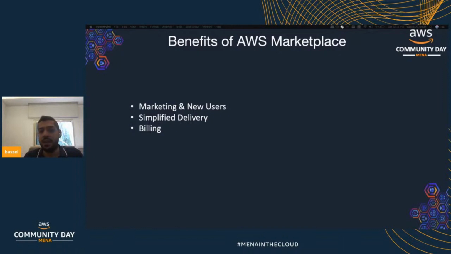If you're looking here at the marketplace, what are the benefits? First of all, we have the marketing and new users. So even if, after offering your product to your client, maybe it didn't get that popular and people didn't even buy it, just having your product on AWS Marketplace adds to its credibility, because when your product is listed in Marketplace, it means that AWS validated your product, because it goes through a validation process, and you are following the best practices and you're abiding by the laws of AWS.